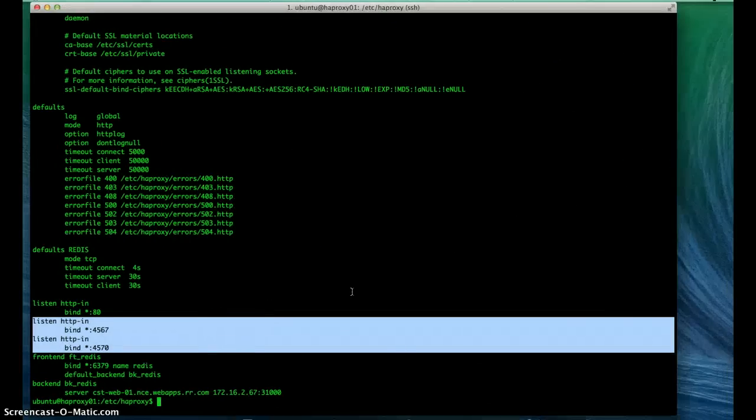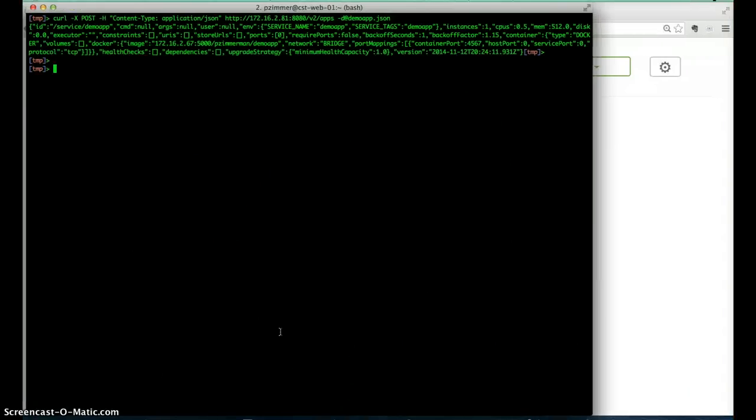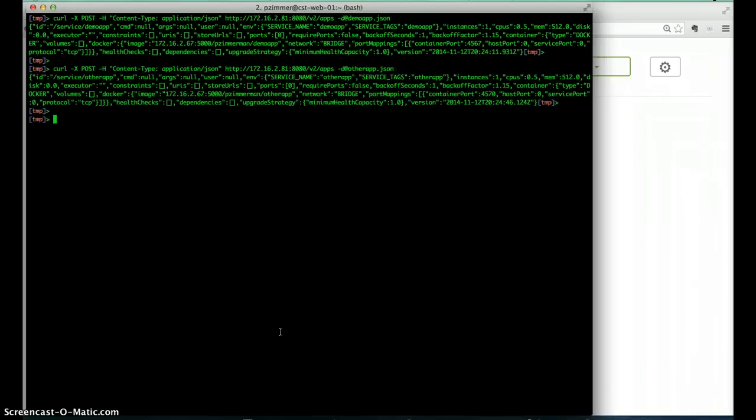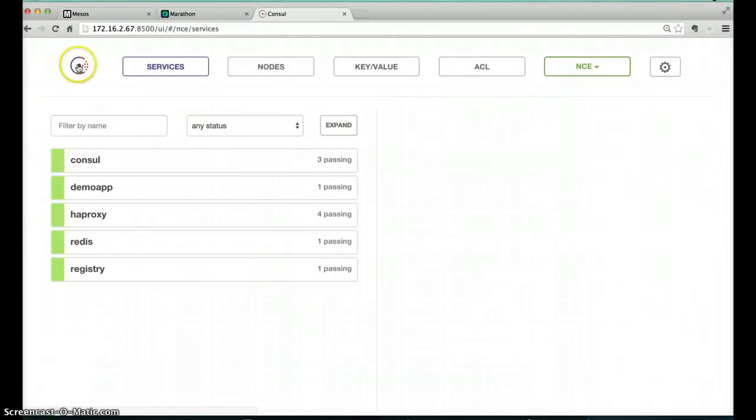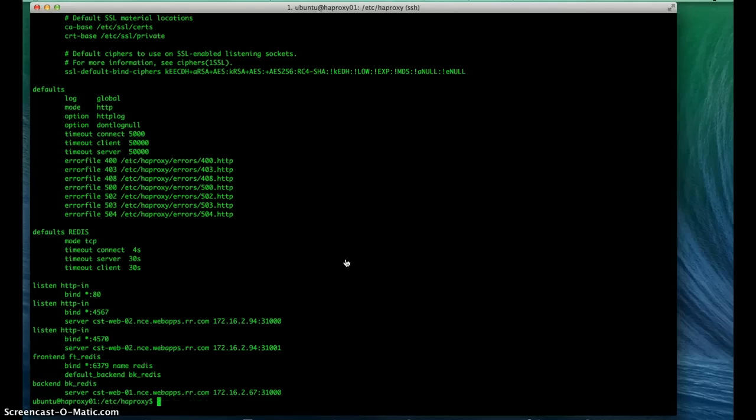Also, we can go to haproxy and make sure that it's registered as well, and indeed you can see it running right here on port 31,000. Now let's go ahead and deploy the other app. And there it is, it's registered in consul, and I expect to see it here as well in our haproxy config, and there it is running on 31,001.